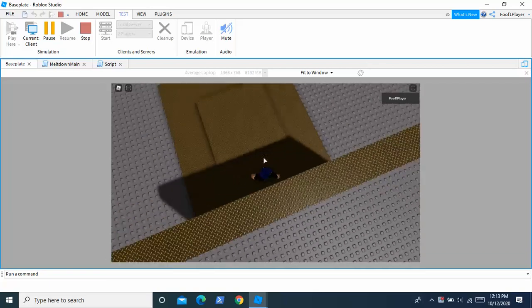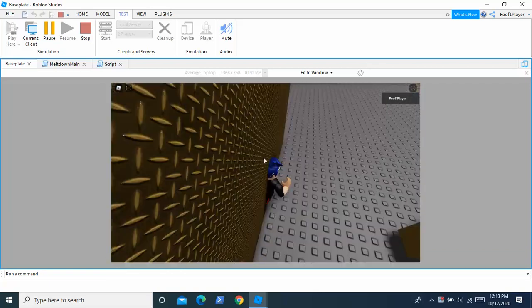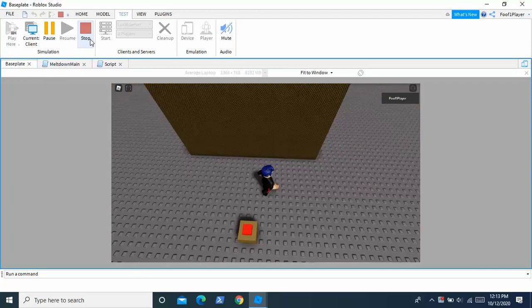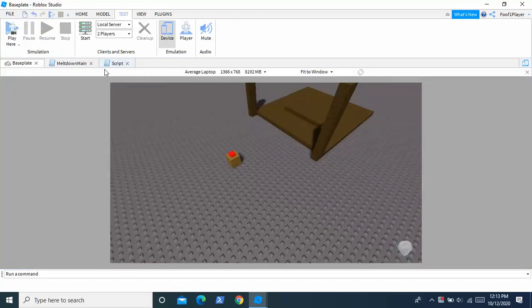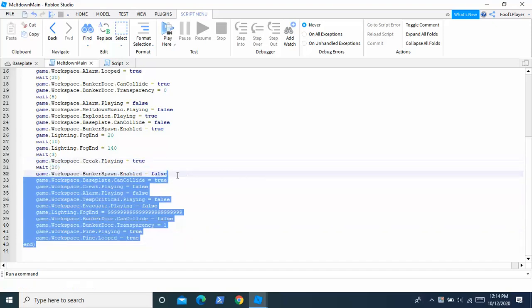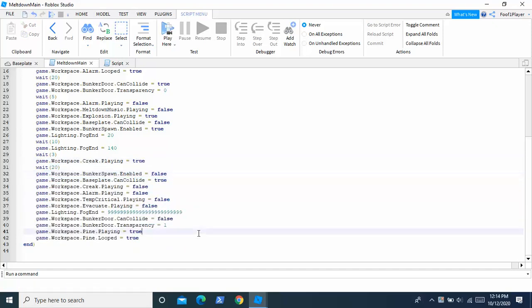Bunker door, we forgot to set transparency to 1. The reason it's not transparent, press stop, go to Meltdown main, and right down here, bunker door.transparency equals 0. Change that 0 right here to a 1. And now everything should work perfectly. And that's how you do that. Yeah, so that's the meltdown.